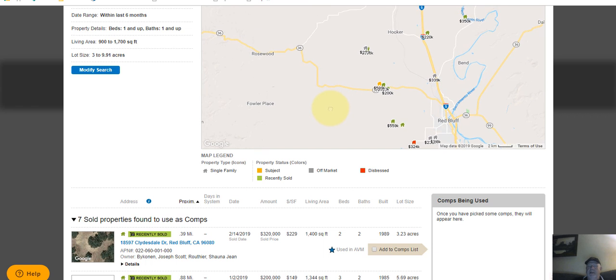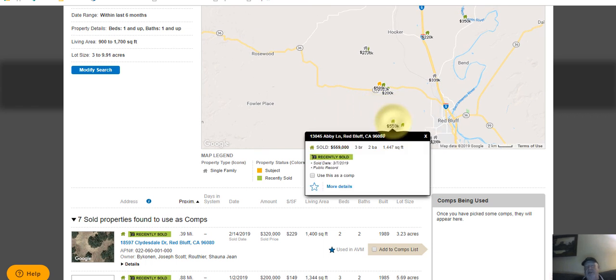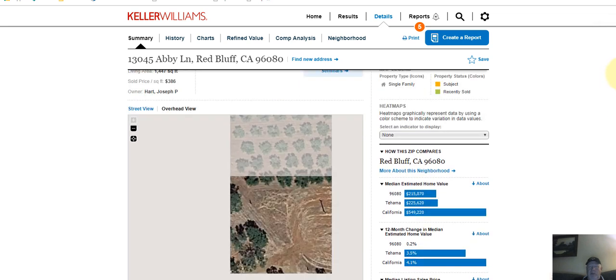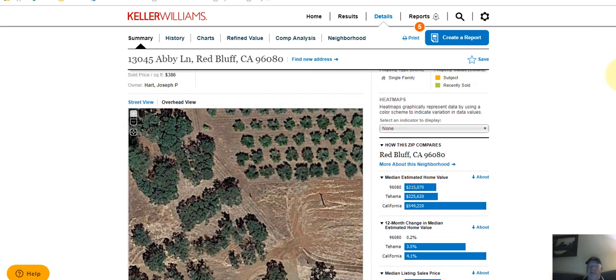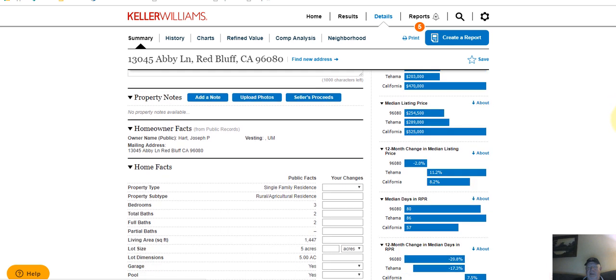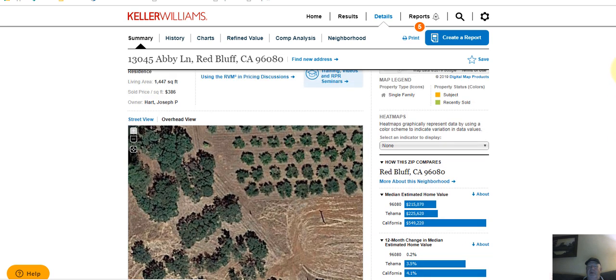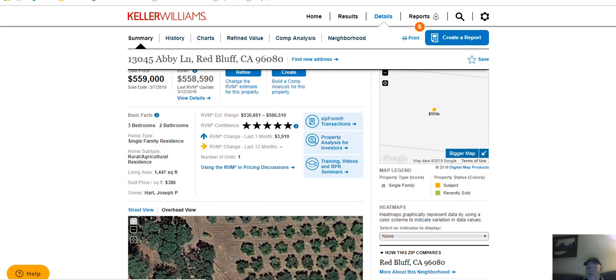Here's a house here, 3-bedroom, 2-bath, 1,400 square feet. This actually looks like a fairly decent comp for you. Let's take a look at this house. It looks like it just might be land. So no, it has a house on it. Okay, so this actually isn't a bad comp to use, so we're gonna throw this in here.